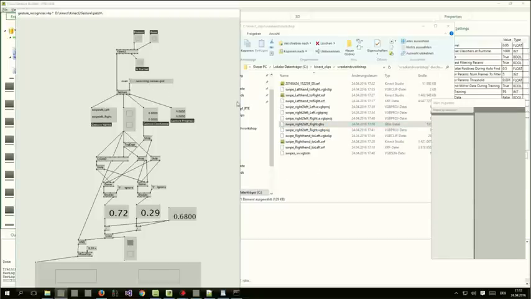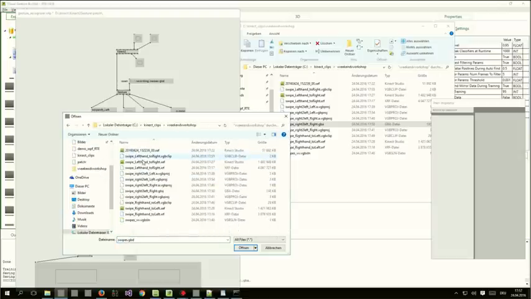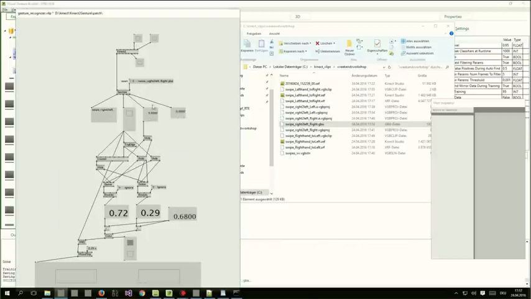So what I will be doing right now is I will try out the gesture I just trained. Where is it? It's here in the weekend workshop. Here I trained this .gba file. I say open.